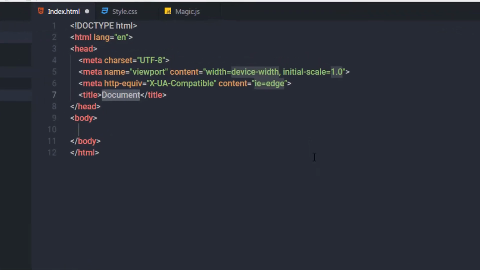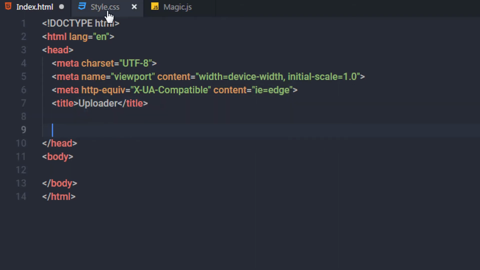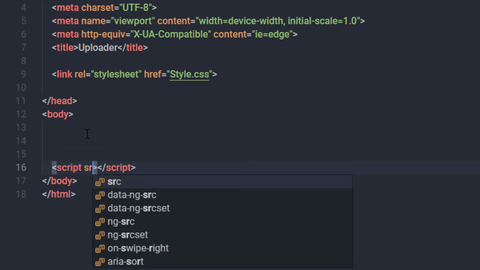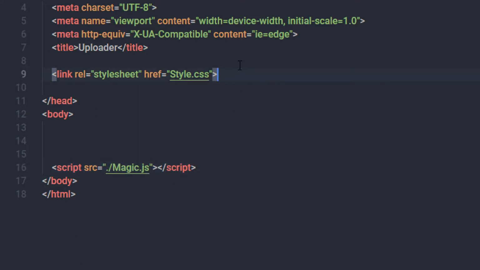Just after that, here I will specify a title. So I will say here uploader. Then I will link the style.css file, so I will say link style.css. And then before the closing body tag, I will add the script tag, and in the source attribute, I will say magic.js file. So here you can see I have linked the style.css and magic.js files to this index.html file.